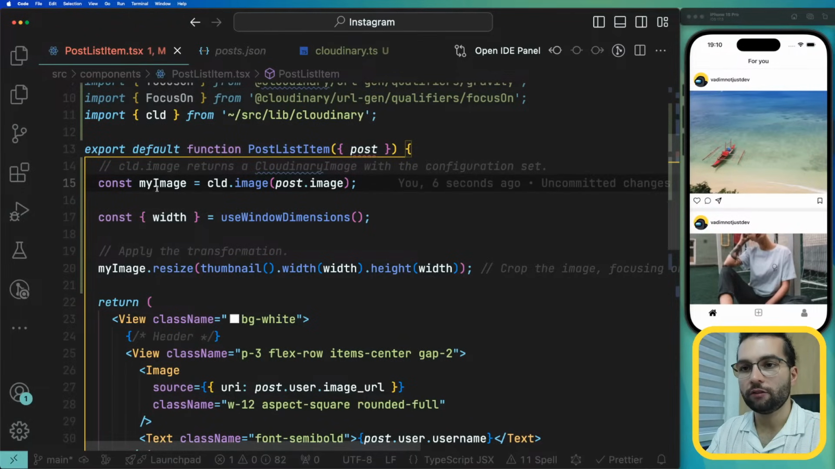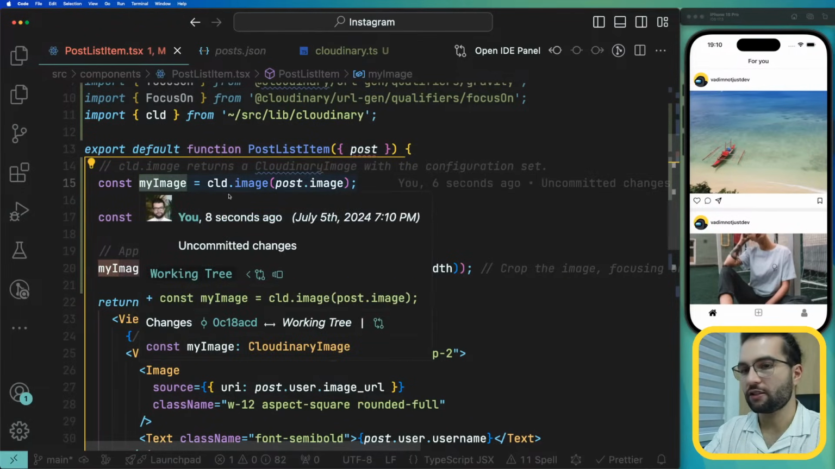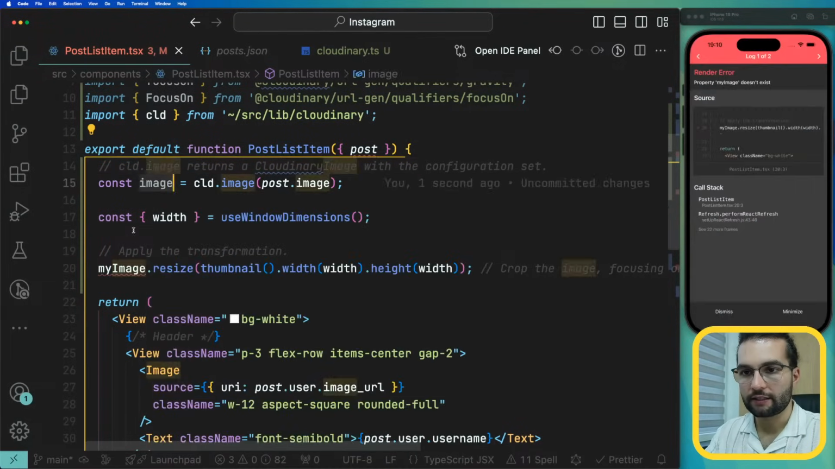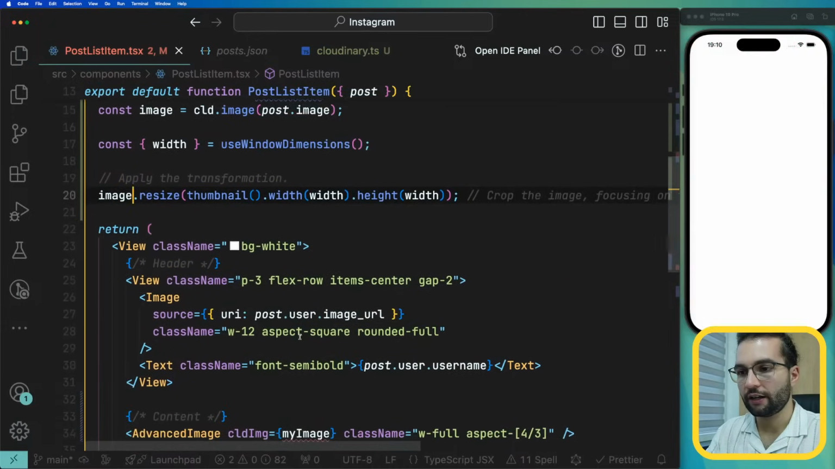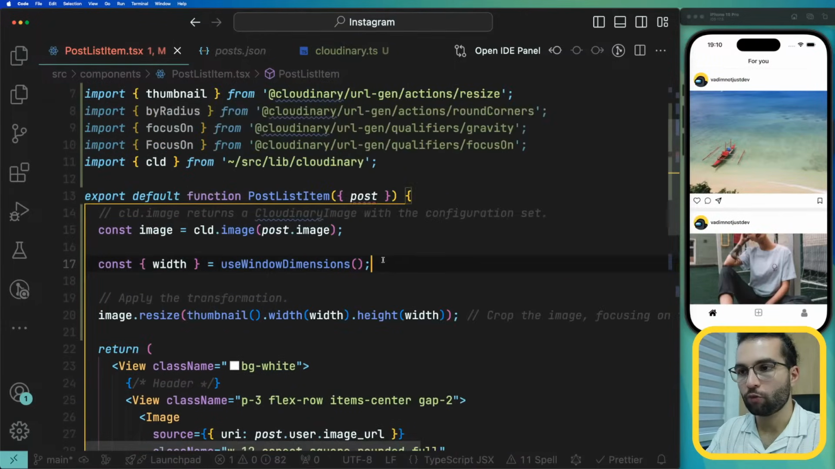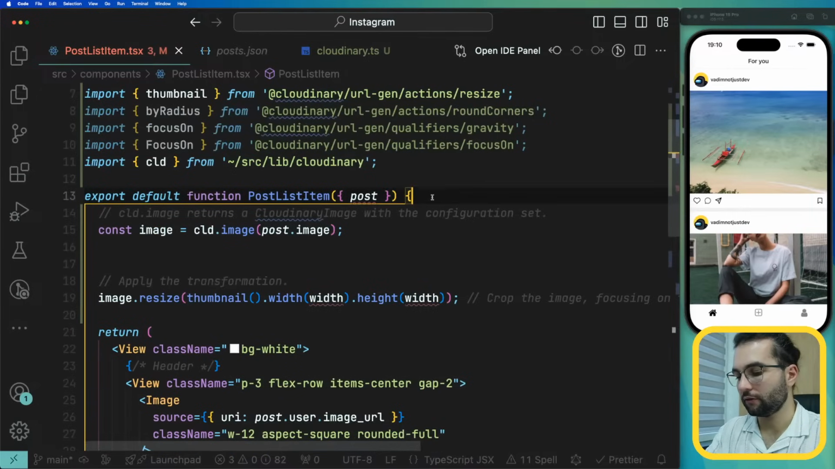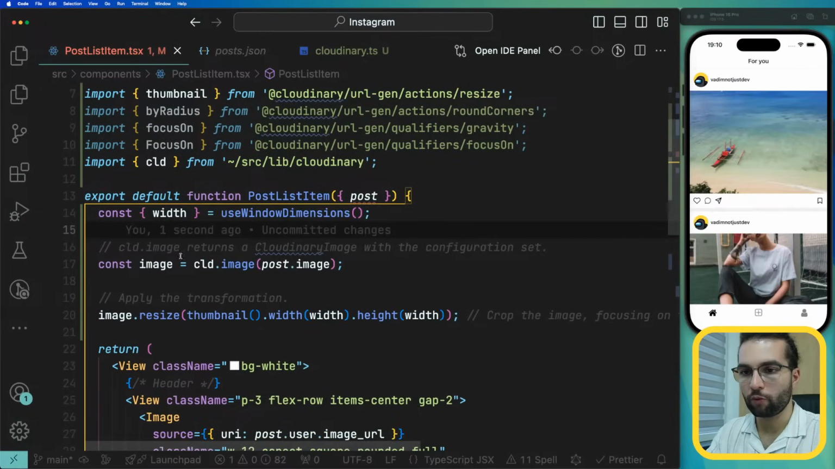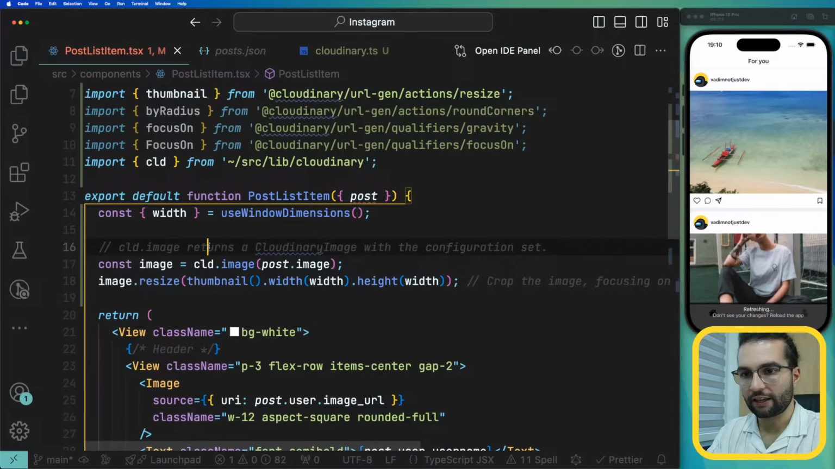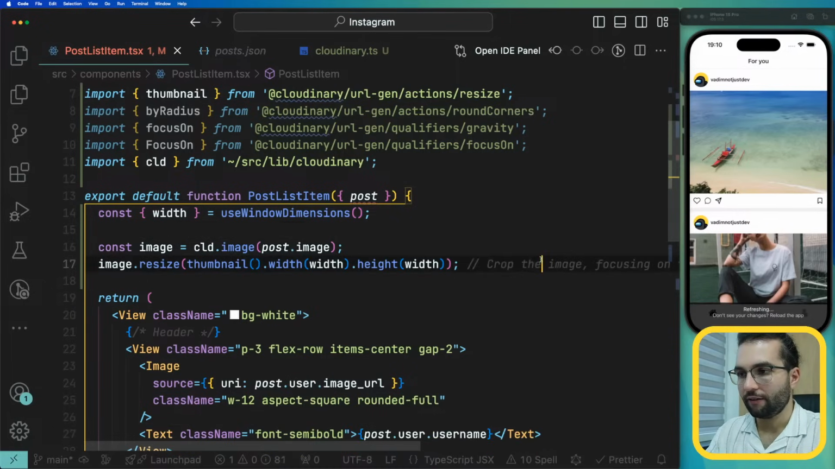Let's do the same. Instead of image, let's call it simply image. Let's change image here and image here as well. Let's move the width to the top of the component, because I will remove some of the comments and I will keep these two together.